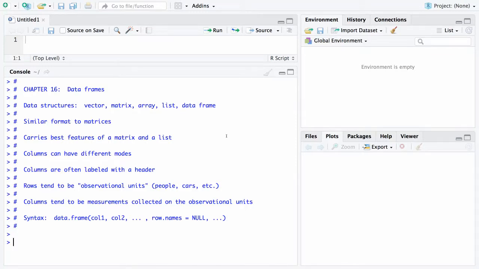In this chapter, a new data structure is going to be defined, which is known as a data frame. So far, we have seen the following four data structures. First of all, a vector, and that is a linear arrangement of data values. Second thing we've seen is a matrix, which is a rectangular arrangement of data values. An array can be viewed as a higher dimension matrix. In other words, it can have 3, 4, 5, 6 dimensions.